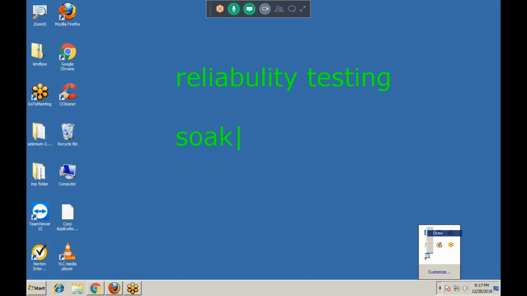Monkey testing and reliability testing both belong to soak testing. Right. Next testing, expert testing.